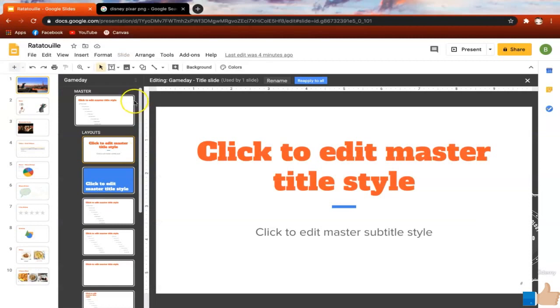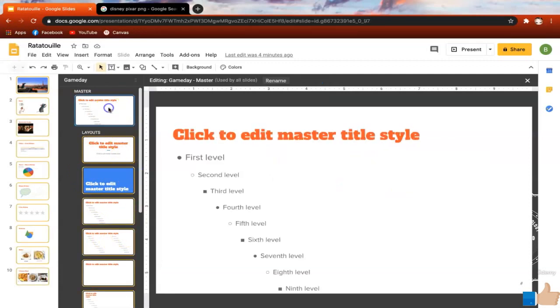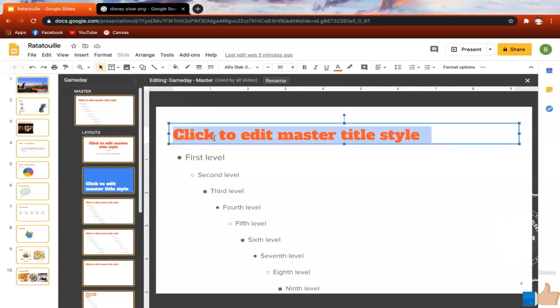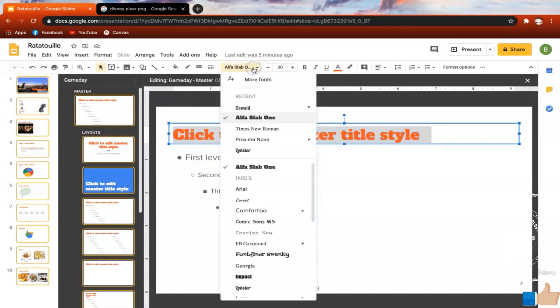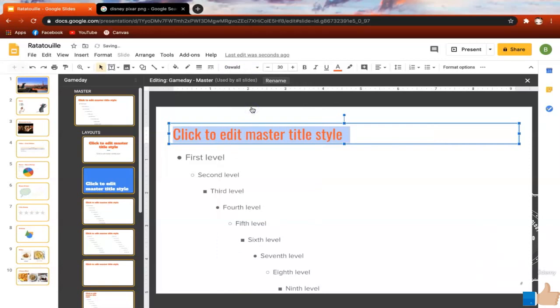Here we will have access to both the master as well as the different layouts. So click on Master, and you can see that it is already preset with the colors, the sizes, and the fonts of the game day theme that we use. Let's say that I didn't like the font that it came with. So I can highlight it, go over to fonts, and change it to a new style, such as Oswald.